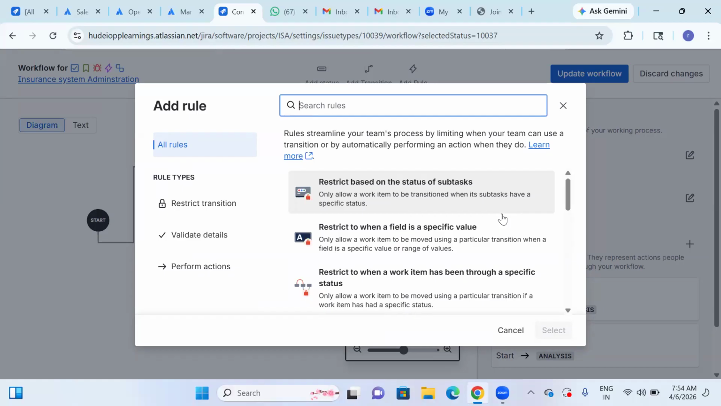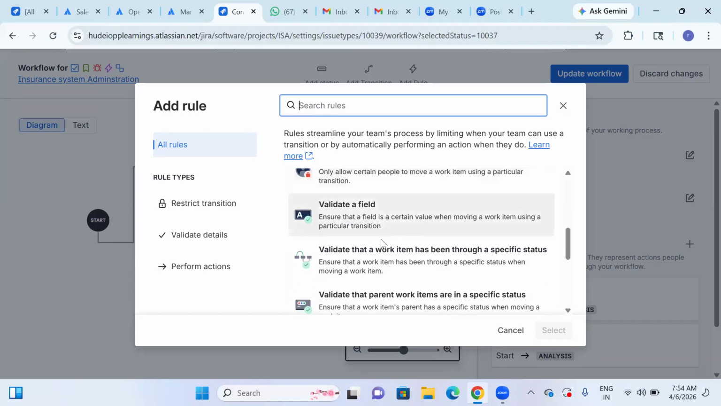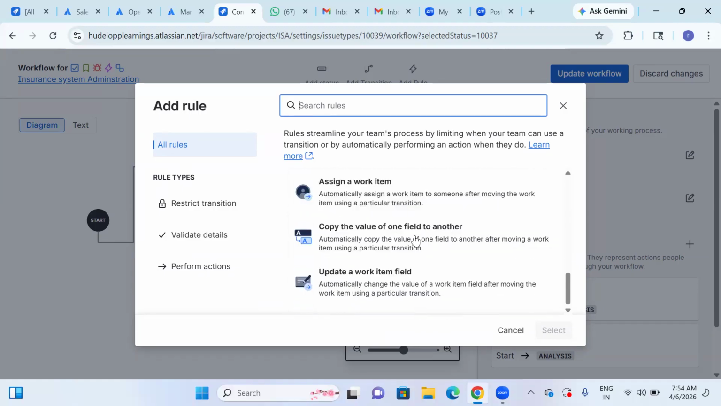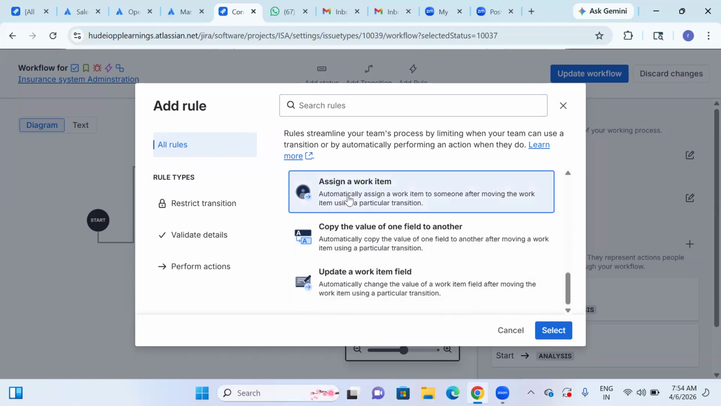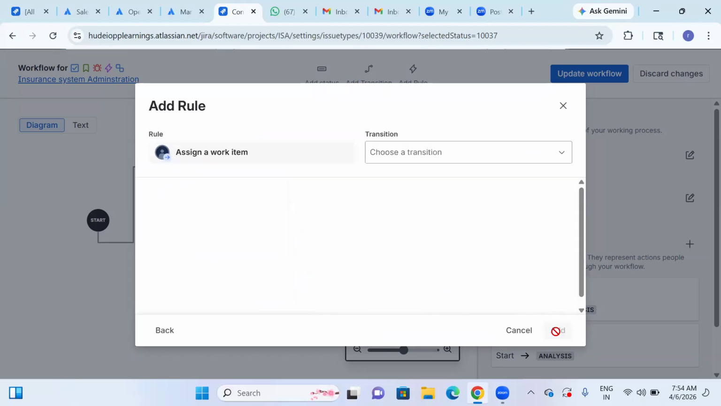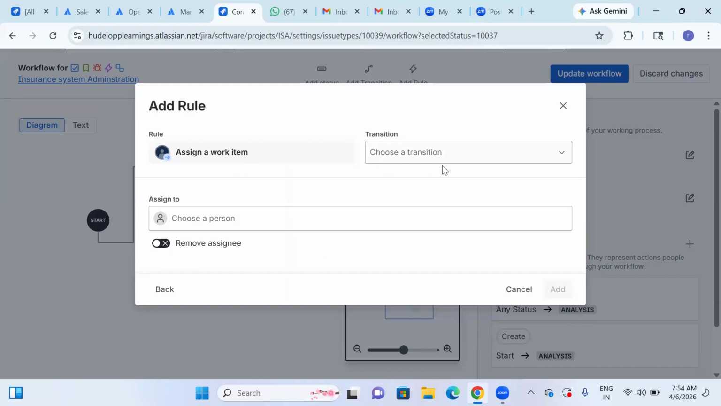The first one is about restrictions based on the status of the task or subtask, meaning whenever there is any work item that we are going to transition, and the subtasks have any kind of special status, this rule has to be updated. In the same way, this is related even to status, and at the same time validating the fields. For example, if you want to assign work, automatically assigning your work is not something that we do manually. So we need to automatically assign a work item to the team. Okay, so assign a work item, for example. This is a rule we want to be added.